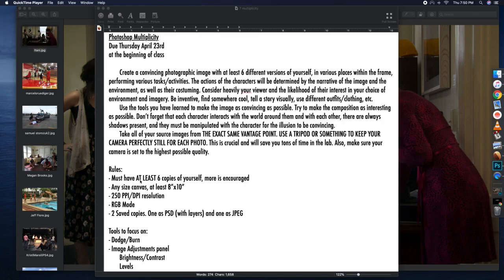All right, rules: at least 6 copies of yourself, any size canvas, at least 8 by 10 inches. So when we create a new document, we'll set it to at least 8 by 10. You can do larger if you'd like. 250 pixels per inch resolution, RGB mode, and then 2 saved copies: the PSD with layers, which is of course your project file, and the JPEG, which is the one that you are going to send me.